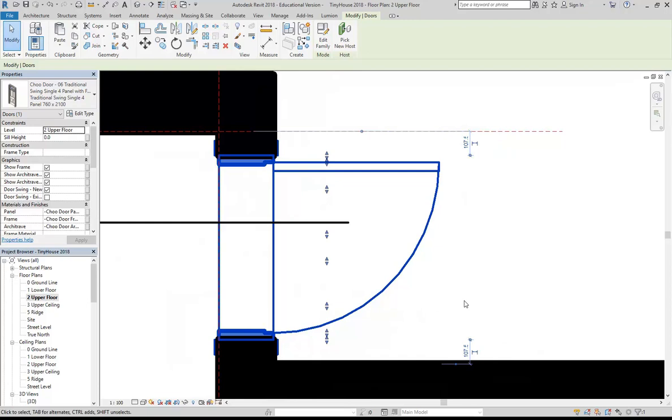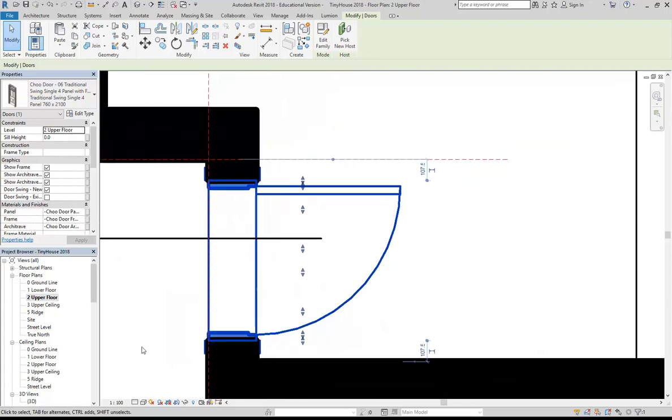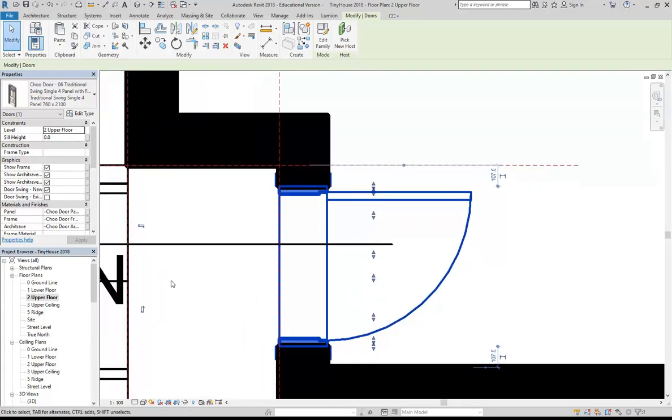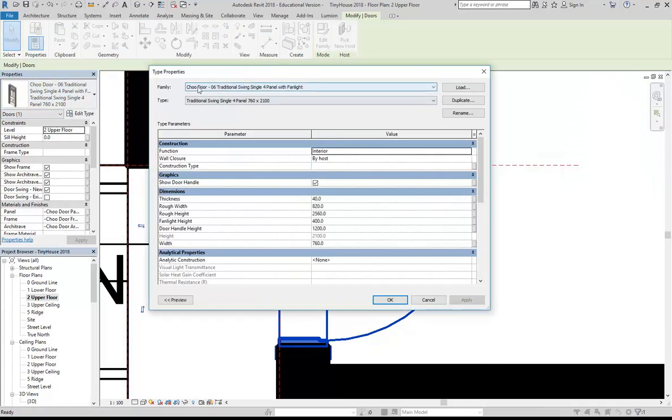Has anyone else found the door? Yeah, and so I'll put the name up again in case you missed it. So, okay, it's Chew door 06 traditional single swing 4-panel with fan light.